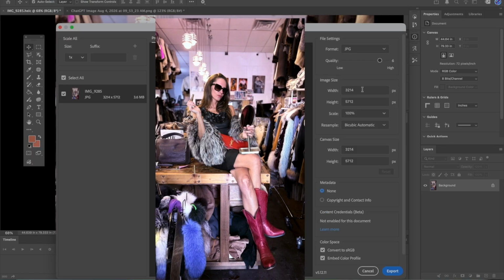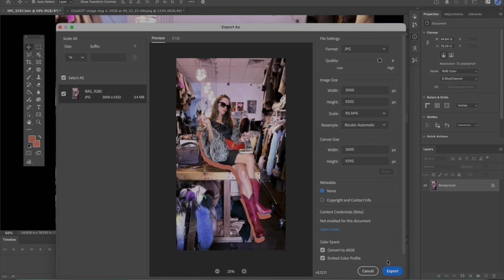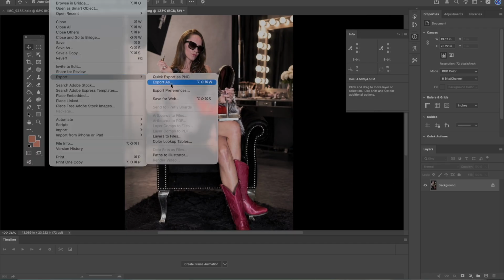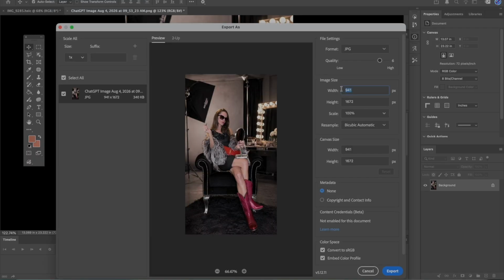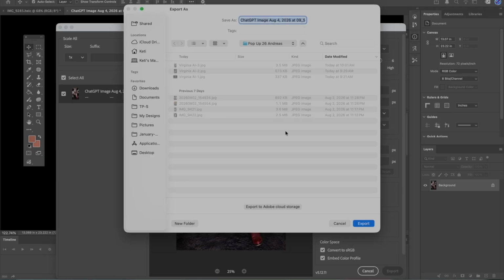I realized the ChatGPT picture is a lot smaller than my original picture. So I went back to the original picture, looked at the dimensions, copied those dimensions, and saved the ChatGPT picture under the same dimensions as my original picture.